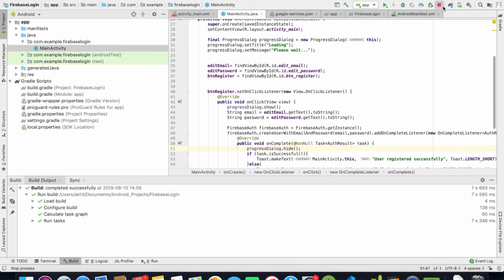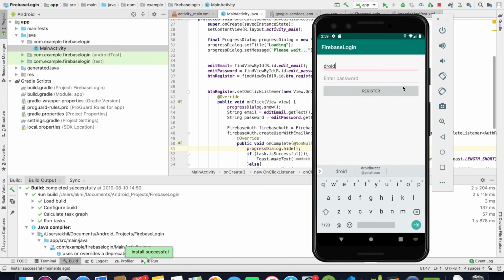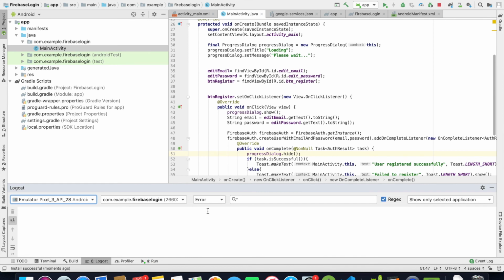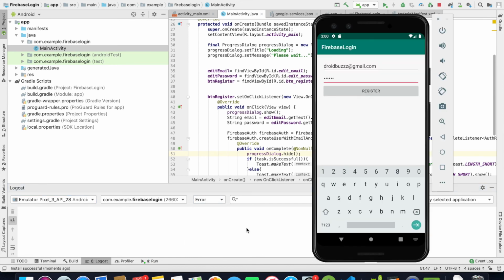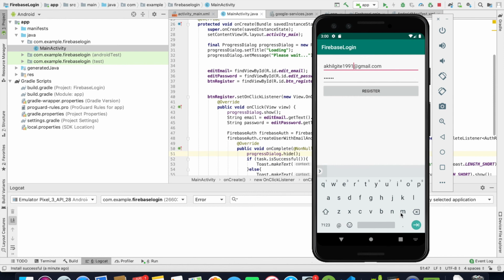I'll run my application again just to see whether this is working as we are expecting. And I'll use droidbuzz@gmail.com and 23456. And yeah, it's loading. Please wait. Failed to register. Maybe this email ID and password already exists. I'll try to use a different one. Okay, it says that user registered successfully. Though I don't have this email ID, it still says that the user registered successfully.